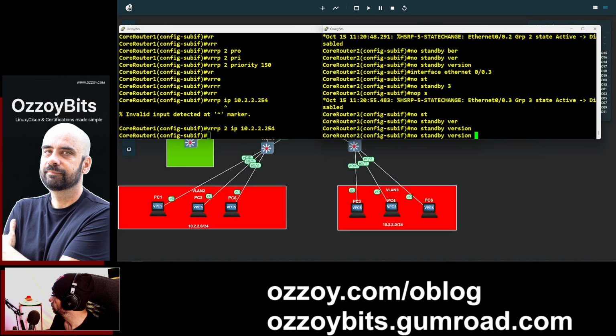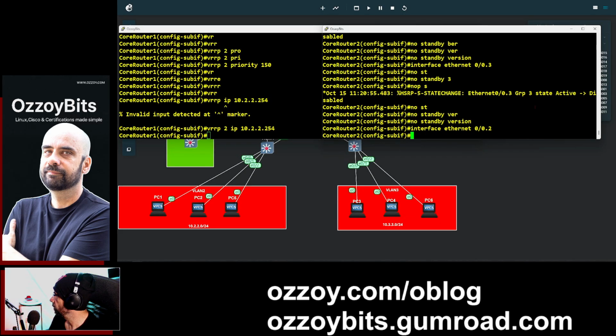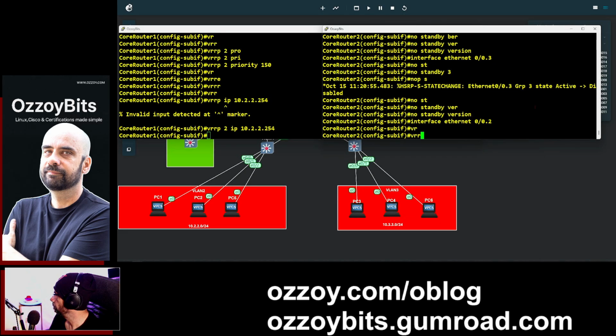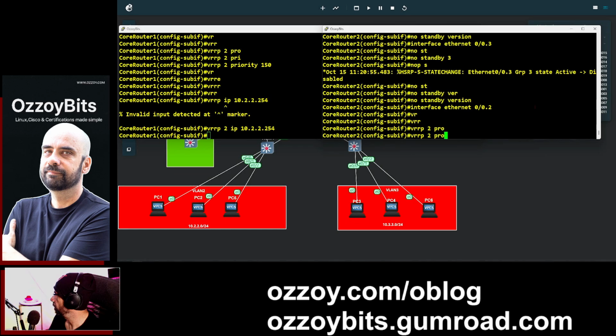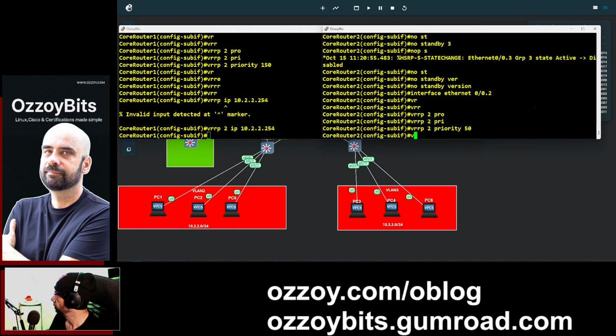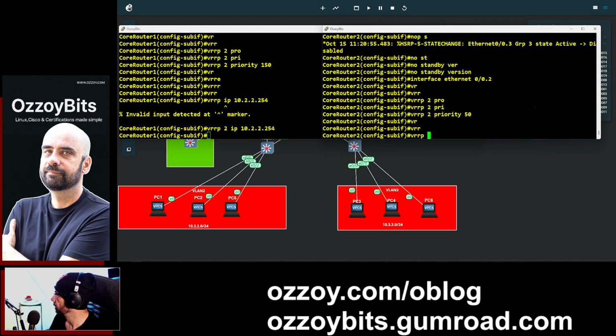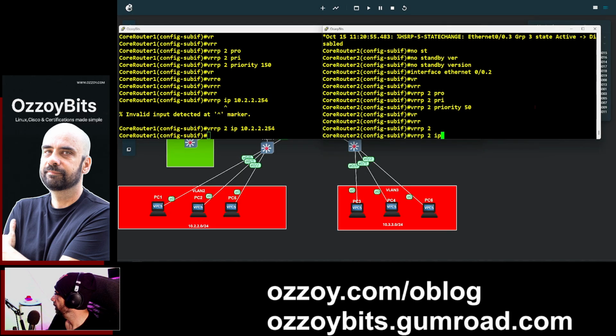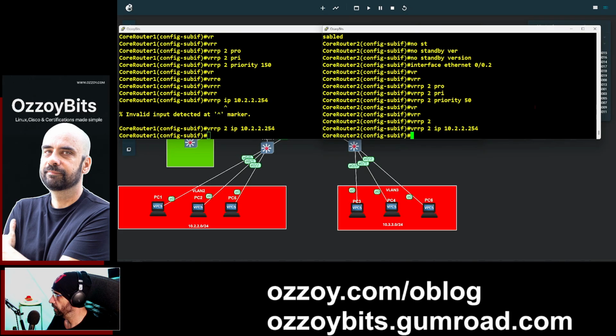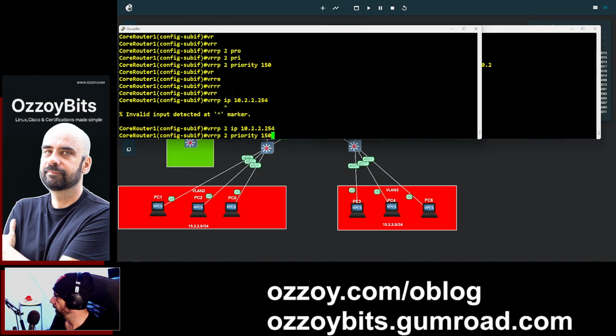So let's go here. VRRP 2 priority 50, VRRP 2 IP 10.2.2.254. So in theory, we should be good to go. Let's give it just a couple of seconds. We can go to the next one.